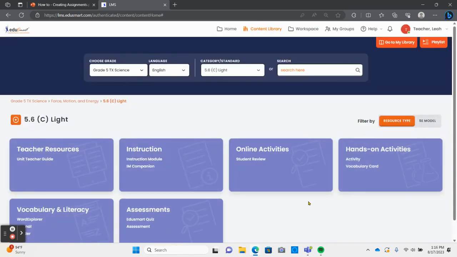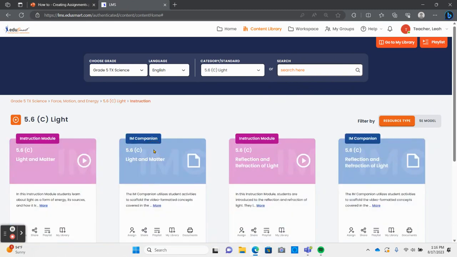available within that standard. When you click on the tile for each component, there will be a list of options for you to choose from, including assign, share with other teachers, add to a playlist, add to my library, or view all of the printable documents within that component.